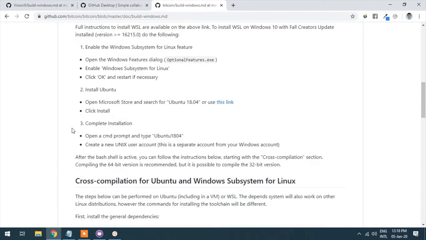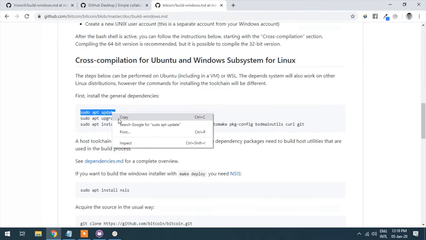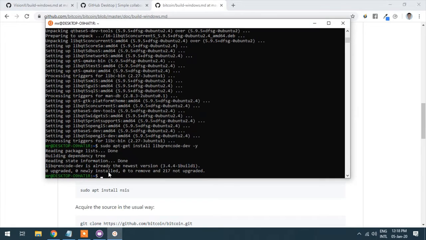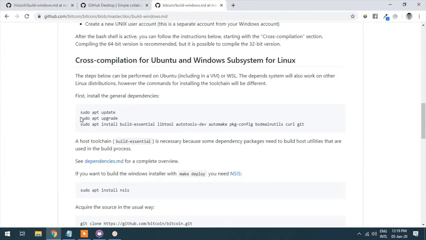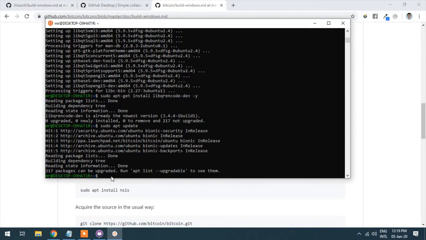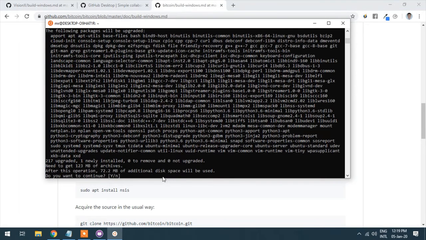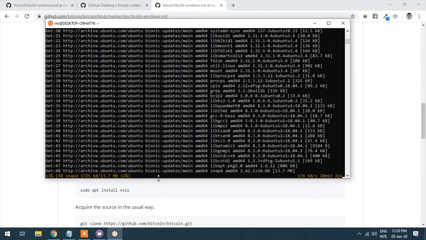We are going to make our first build, a 64-bit. So we need to copy the first command, sudo apt update, paste it into the terminal and hit enter. Then return for the next command, sudo apt upgrade. Type Y when prompted. This will take a long time.